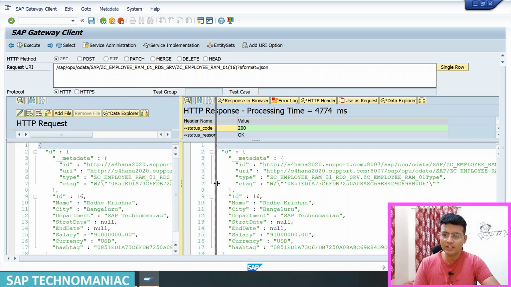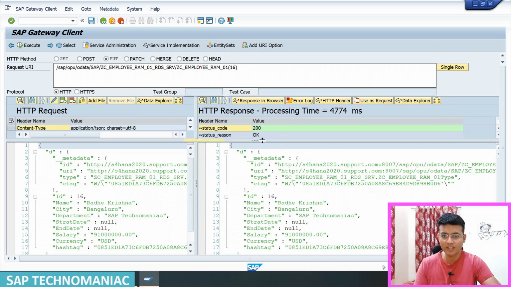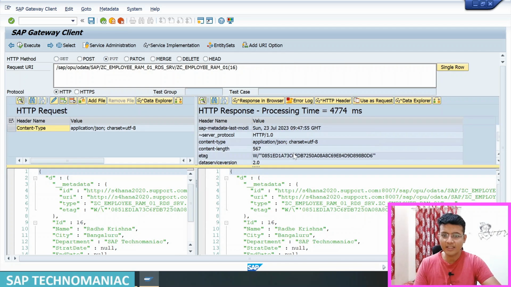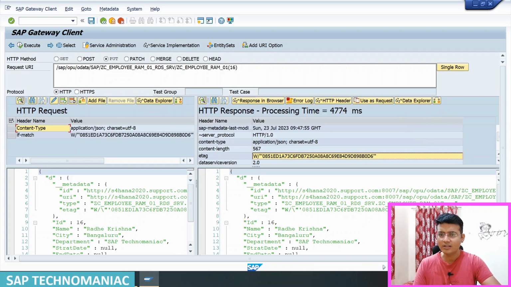Once I use as a request, let me remove this format equal to JSON. Not only that, I have to change something. Let me get the ETag value, Control Y, Control C. So in if match, pass the same ETag value that we are getting, Control V, click on enter. I think that's it. Let me execute.